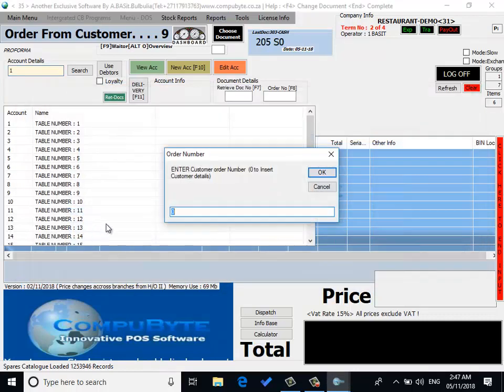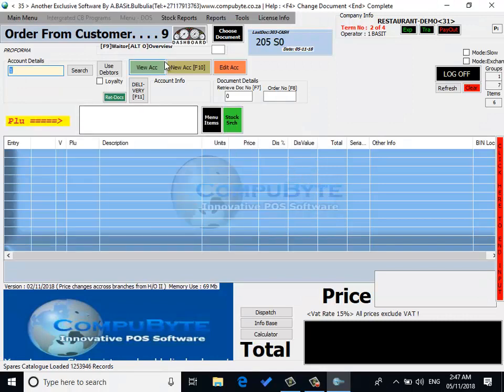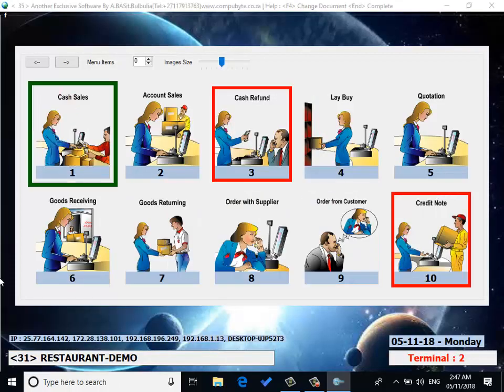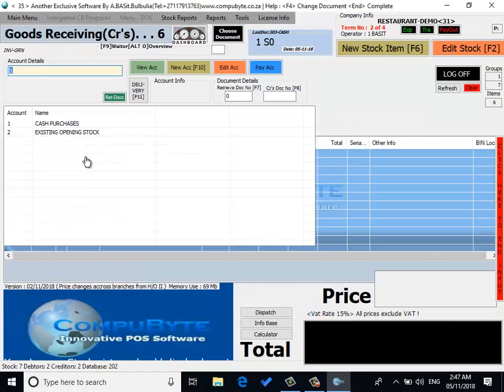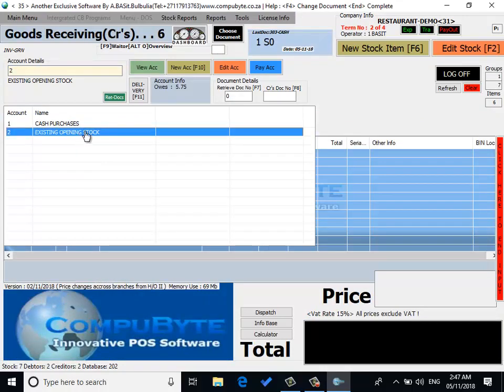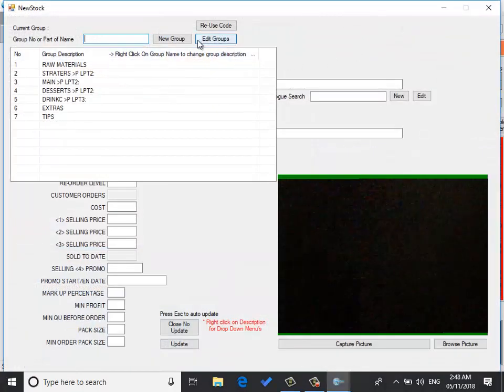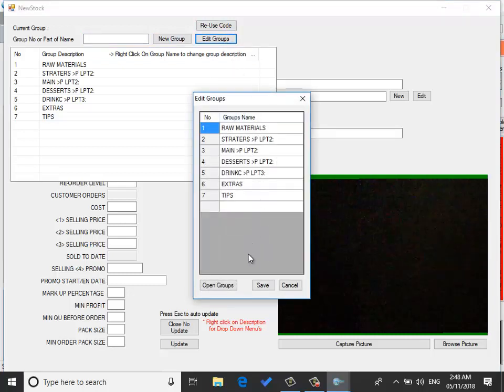You press 0. It asks you for customer details. You click OK, and now you choose a document and you're going to choose goods receiving, and you go to existing opening stock and you go to new stock and you go to new groups or edit groups and you create your groups. You're going to say open groups and you're going to open all your groups.